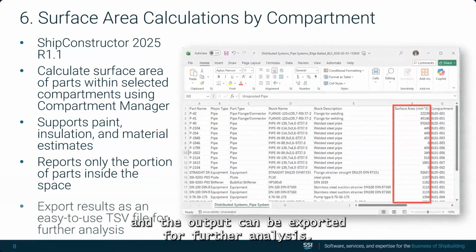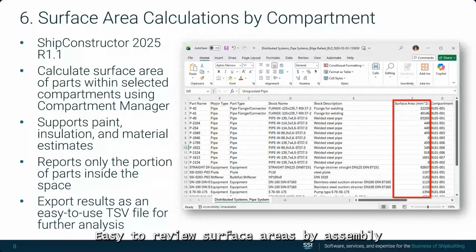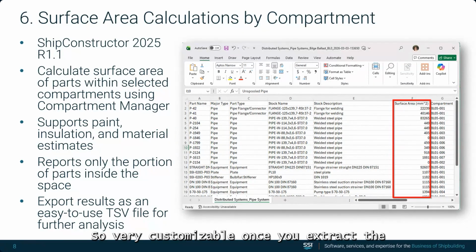And the output can be exported for further analysis, easy to review surface areas by assembly, unit, or part type for planning and estimating purposes. So very customizable once you extract the Excel spreadsheet.